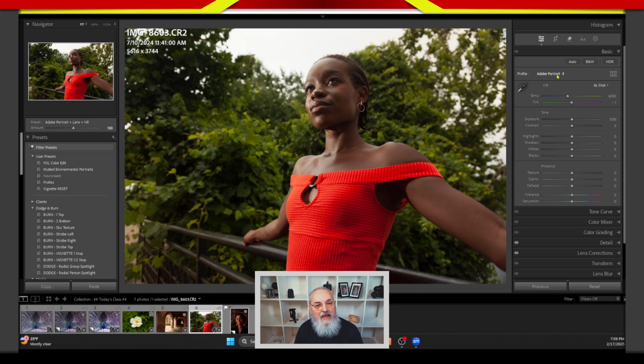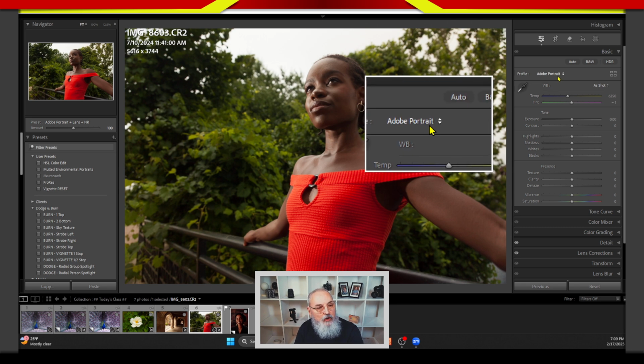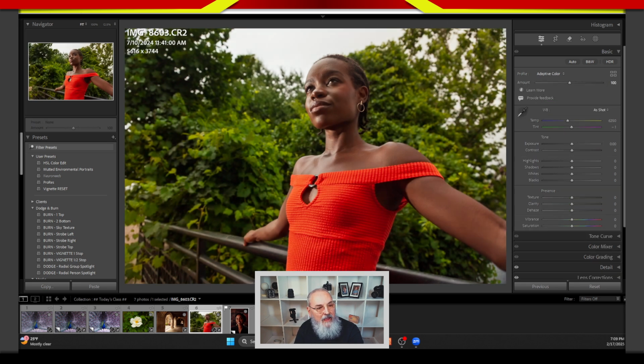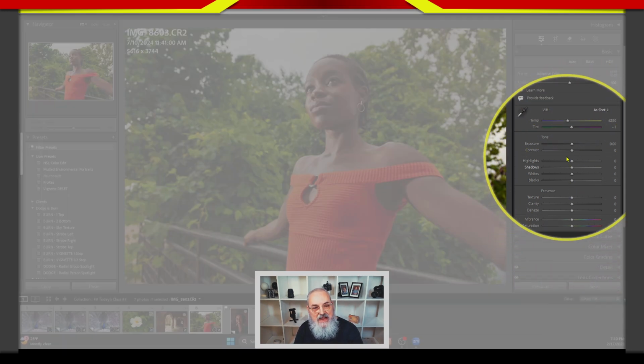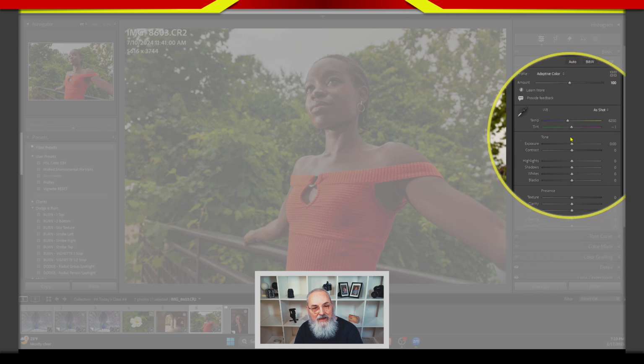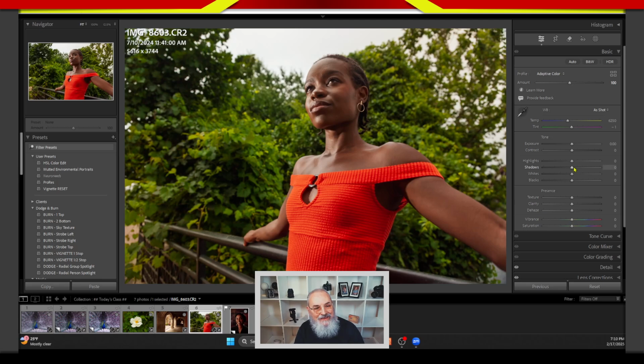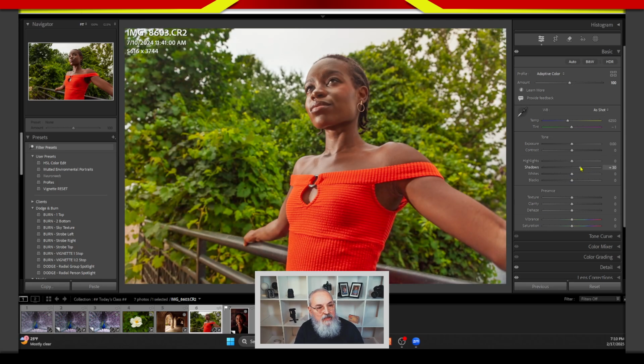But let's take that. As you can see, I have Adobe Portrait currently applied. Let's go ahead and change that to Adaptive Color. And look at that. Adds instant pop to that image. Instantly. And like I said, it touches nothing in the basic panel here. None of these sliders. So I can still control my shadows if I want to.